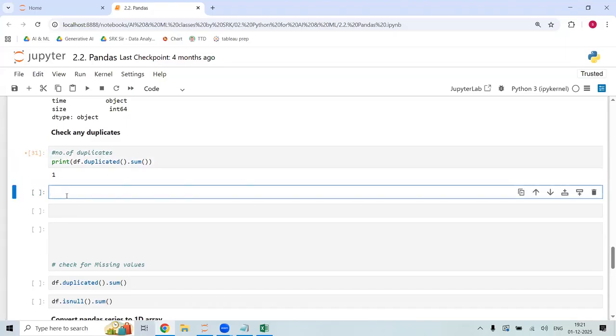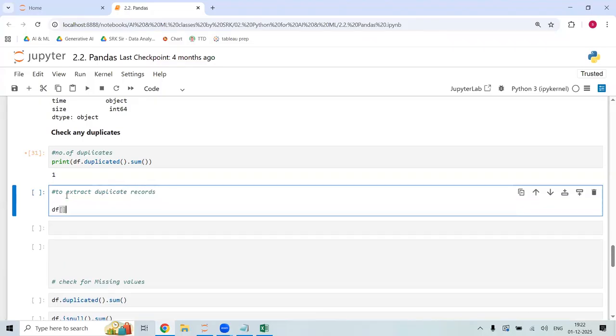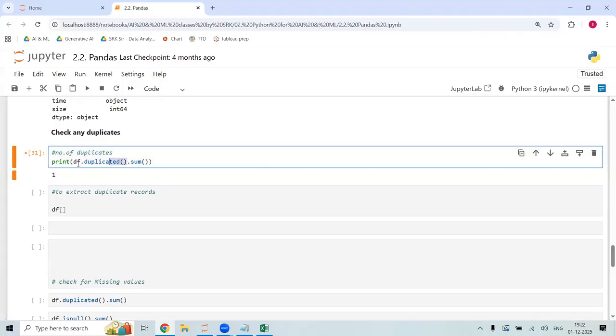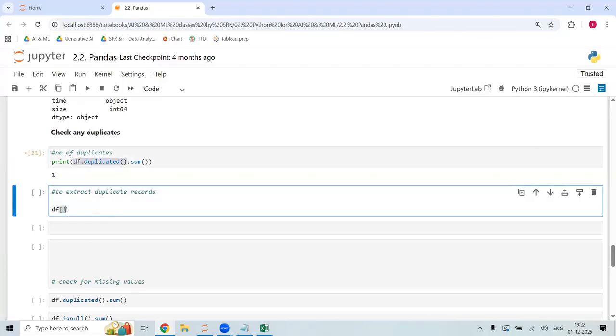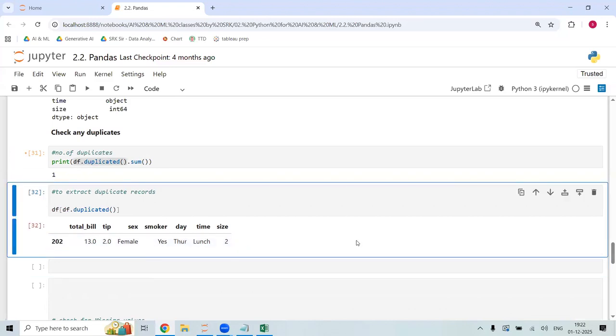Sir, I want to extract that duplicate. To extract means to select the duplicate records. Which are the duplicate records? To separate them, we are going to write a condition inside. What is the condition? Wherever it is duplicated, that record has to be separated. So the record number is 202. The 202 record was duplicated. Yes, same. You are going to get all of that.